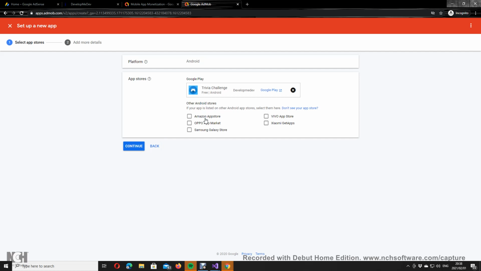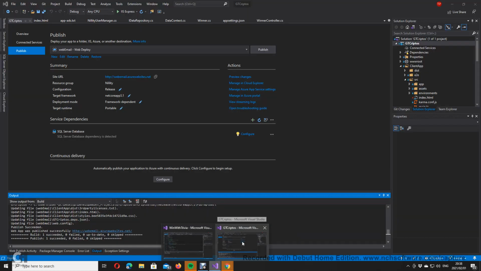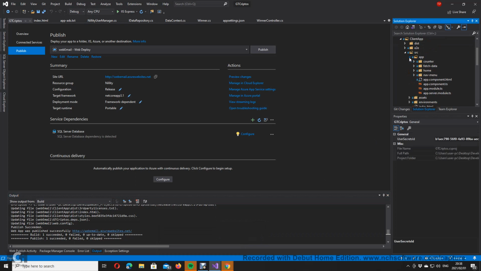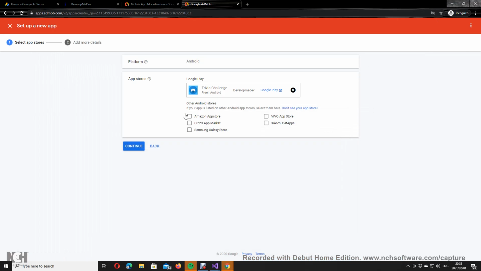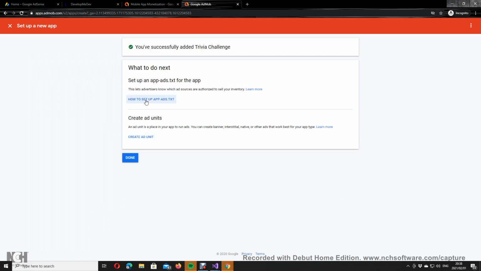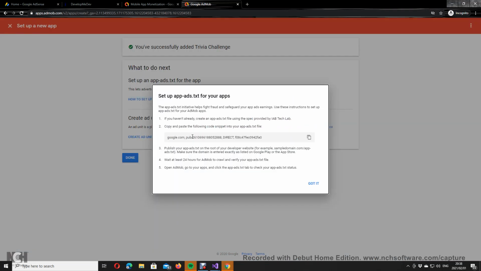Okay, cool. What I also want to do here is remove my apps from being distributed here, but they actually go straight to this in Google, so that's fine. Let's add this app and see how to set up app text.